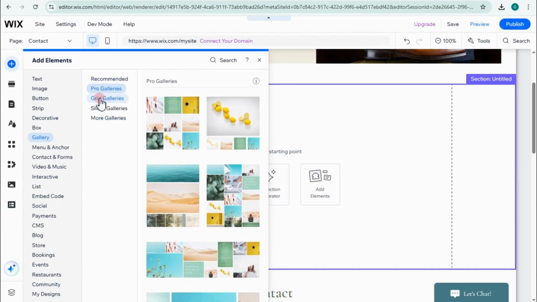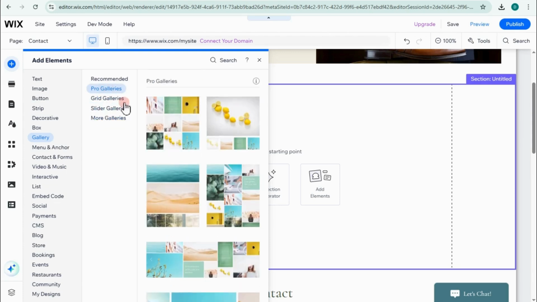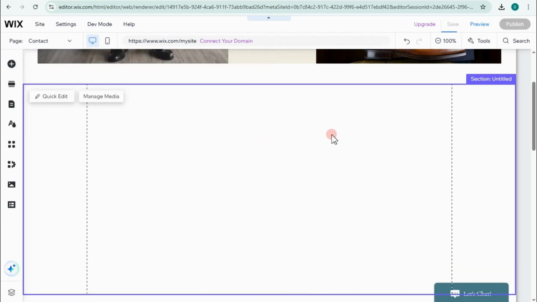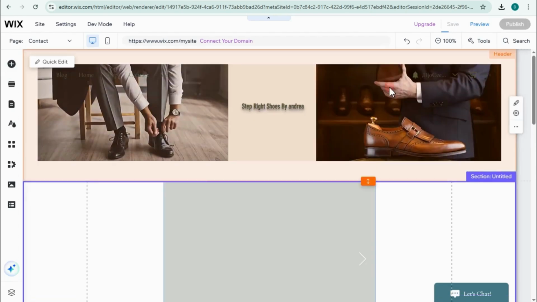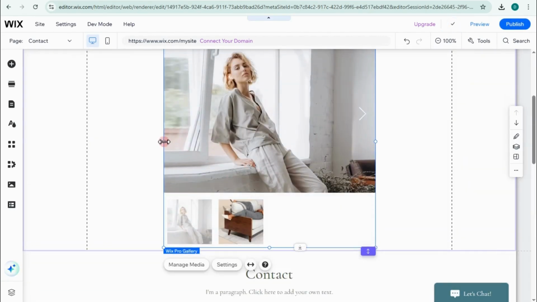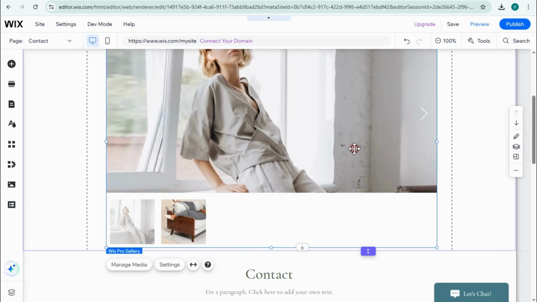You can choose pro, grid, slider, and more. So this time I want to tap pro and then choose this one right here. Now it will be added to my section. Okay, so header, and then I'm going to add and expose my products right here.